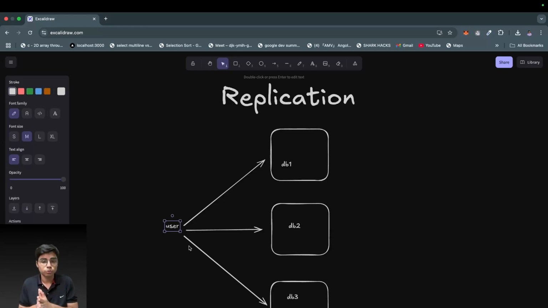Here is the issue. If we let users have the same data among three servers, multiple users can make changes to multiple servers, so the data will not be consistent through all of these servers. So we need to fix it. How will we fix it? We can fix it in a way.